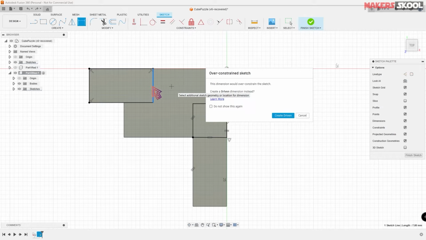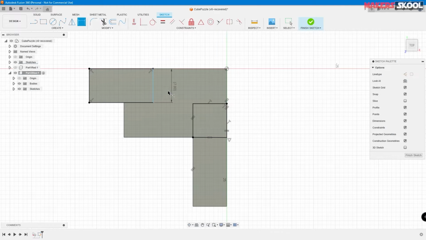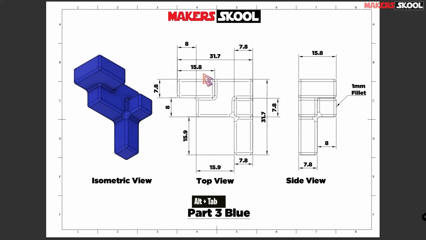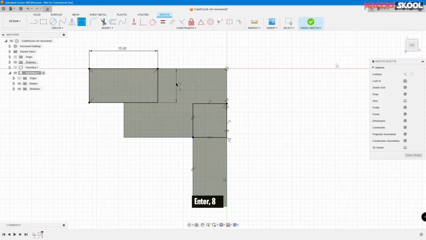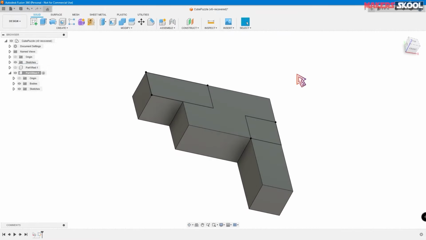You can see that we don't have to define this length. You can check it by clicking on create driven dimension. So we don't have to define this length as 7.8, as it is already defined. We only need to define this length, which is 15.8. So we have fully defined these two lengths, and we can now click on finish sketch.